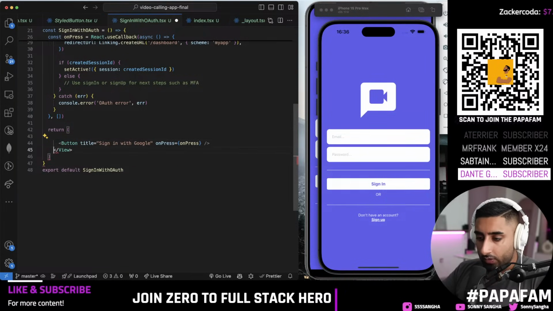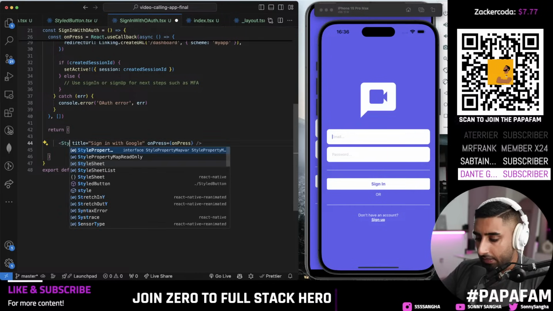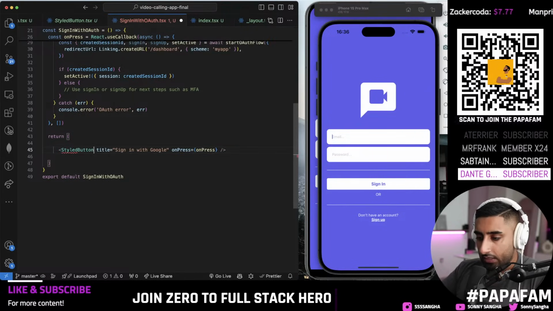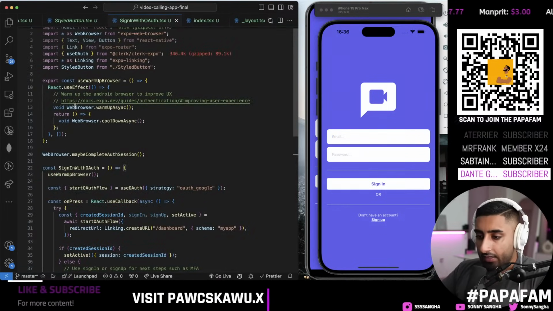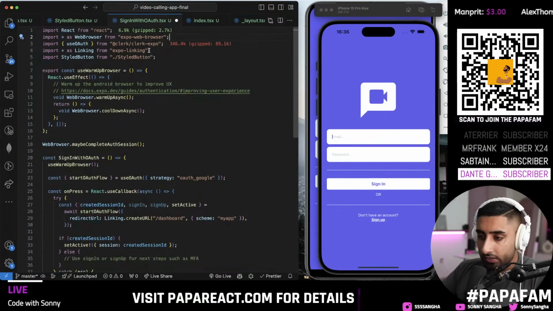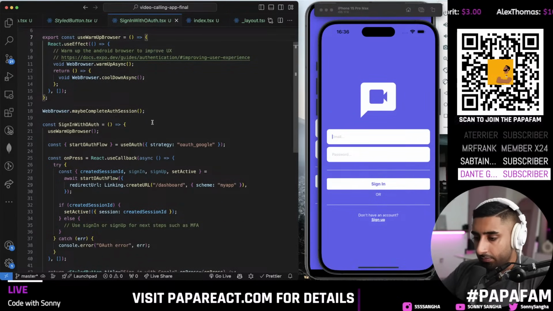I don't care about the view. I don't care about that. I just want this to be a styled button, which we've already done. So styled button, import it, and boom. That's it, right? Sign in with Google. And this, without even much customization, will literally do what we wanted, right?